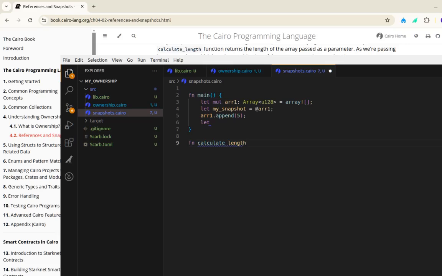So here is the calculate length function, taking in an array as an argument, and here we are giving it a snapshot. Because it's a snapshot, it is the same data type as the original array. In this case, since array1's data type is unsigned 128-bit integers, the snapshot we pass in as an argument has to have the same data type as the original.